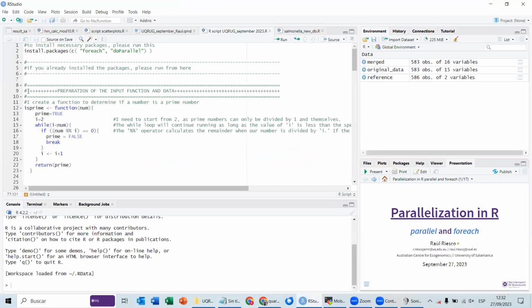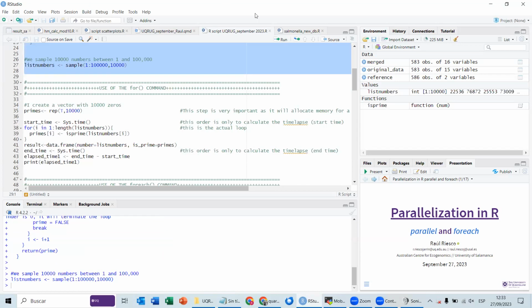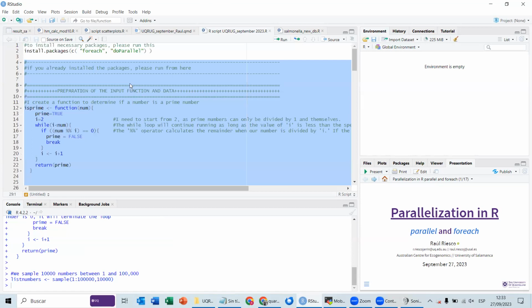So that's my database. So basically, if you go to the code, you only have to run from here to here, and that's basically it. Sorry, I have some things here already. So that's basically what I have done, is creating a function that will be here, and a list of numbers that will be completely random. Okay.